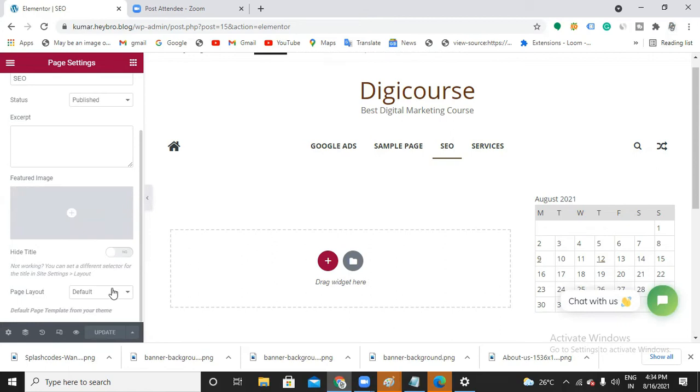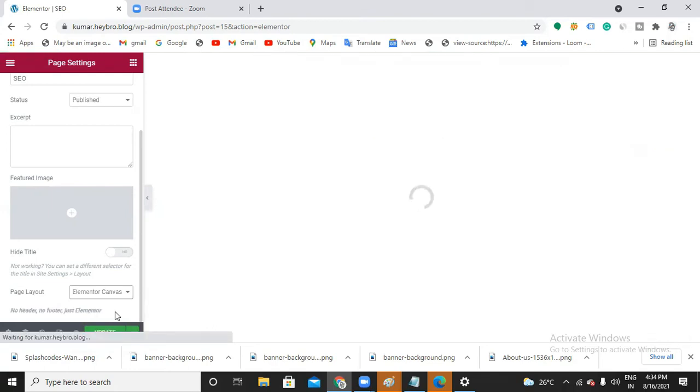And there you go, you have a page layout. By default, this is the page layout. If you want, you can choose your page layout. So let me choose one by one and see the difference. So Elementor Canvas, what it is.